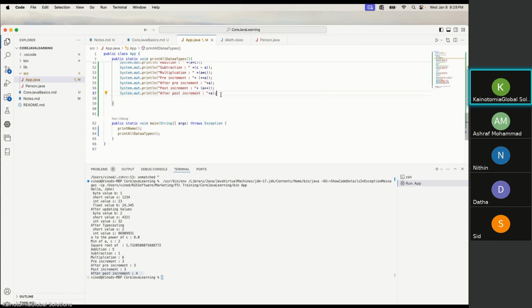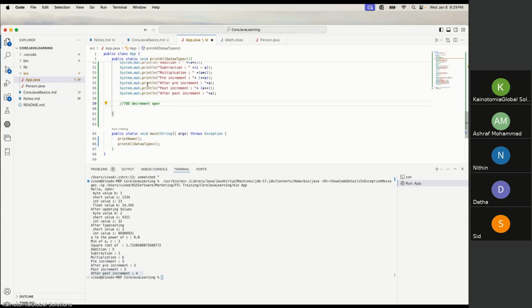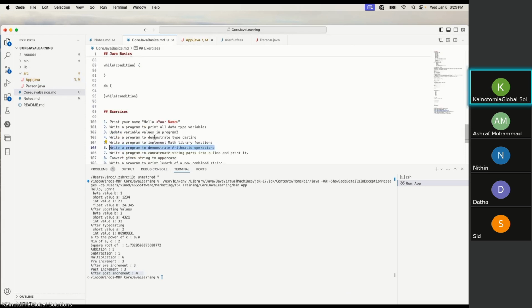That's the arithmetic operation. Same thing you can do with the decrement operator, right? Wherever you have a plus, you can do minus minus here. The plus symbol is a string concatenation, okay, so don't change this. When you are doing decrement operator work, just replace this plus plus with minus minus. Okay, that's what it is.